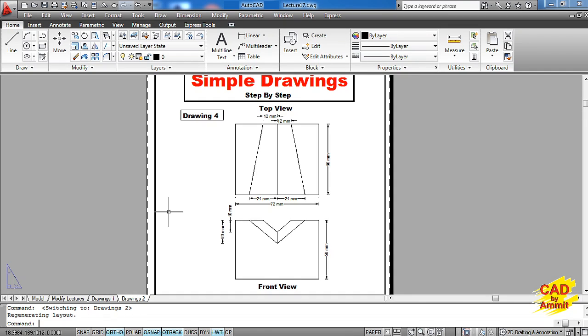Friends, the drawing number 4 is another orthographic projection related drawing. Here we have a top view of a component and then we have a front view of the same component, and these 2 projections are always vertically aligned. So let's move to the model space and start working on drawing number 4.